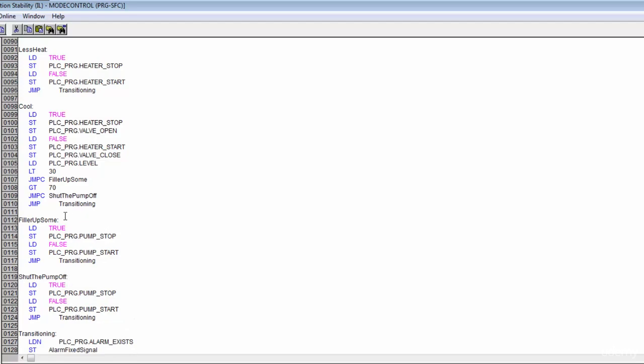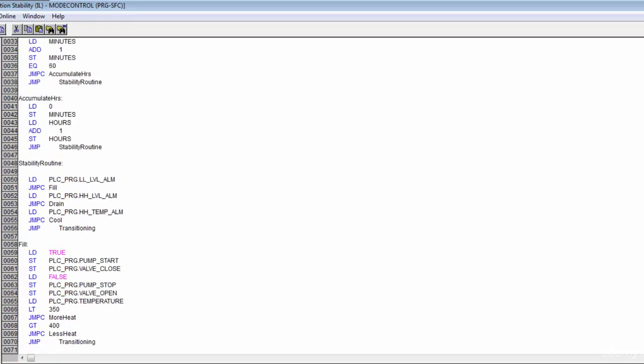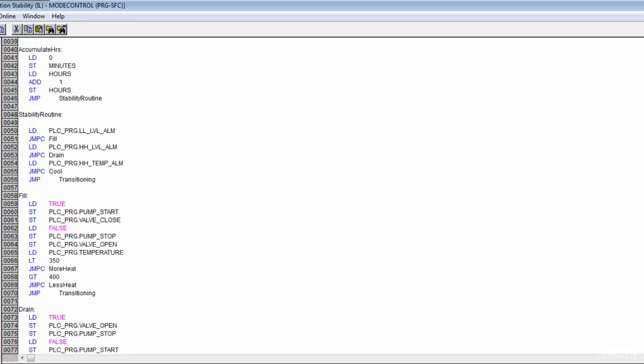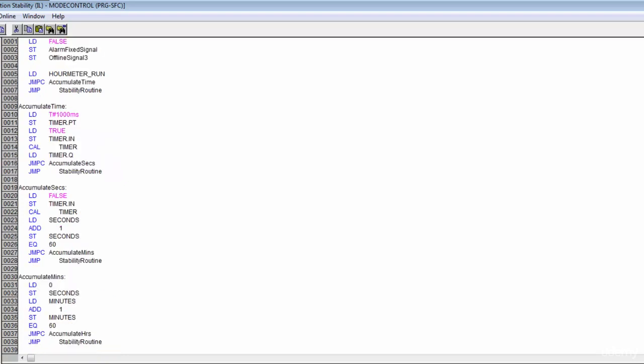Good. So if we need to filler up some, then we want the pump to start and not stop. And then if we want to shut the pump off, well, that's when we're going to hit pump stop and disable the start. And then we're going to go down into transitioning. So kind of a lot of jumps, but I think at this point we've got it to where we're not going to break anything. And if we get into this routine, we should actually come out having made something better.